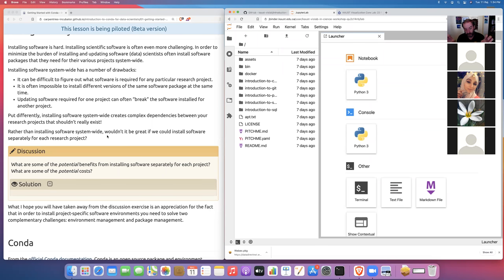Also, when you're installing things system-wide, it is very difficult, if not impossible, to install different versions of the same software package at the same time. So different versions of Python, different versions of the important libraries that you want to use. If you don't use some kind of environment isolation tool, then it's difficult to have these different versions installed.